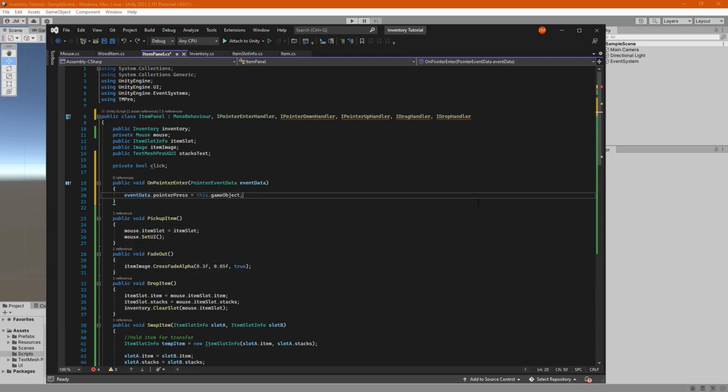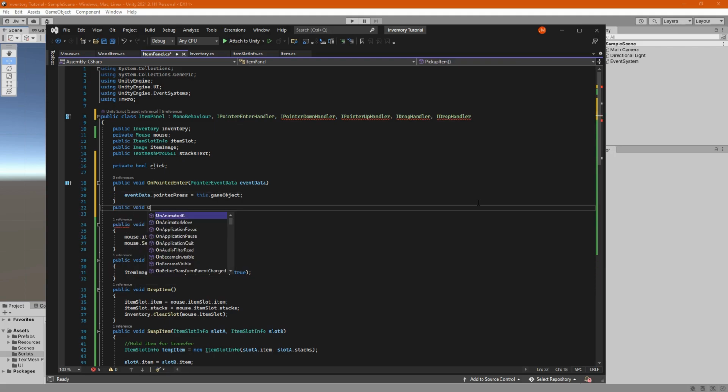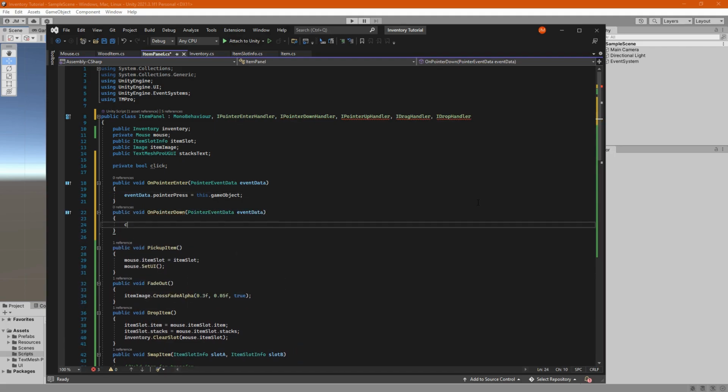Because our ItemPanel script here is obviously going to be on every single one of our panels, we need to make sure that the event data knows specifically which game object we're trying to interact with. So this makes sure that whenever we hover over one of those panels, it is automatically added as the target game object. Next we want to add our OnPointerDown method, and in here all we need to do is set our click to true. And this is how we will be keeping track of clicking and holding.